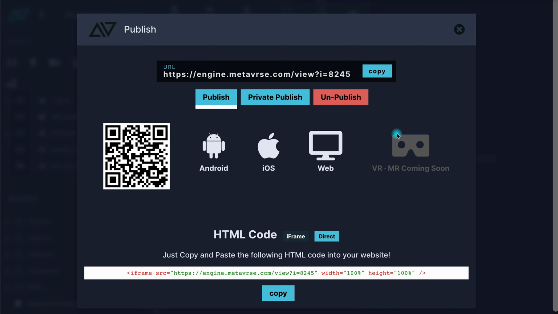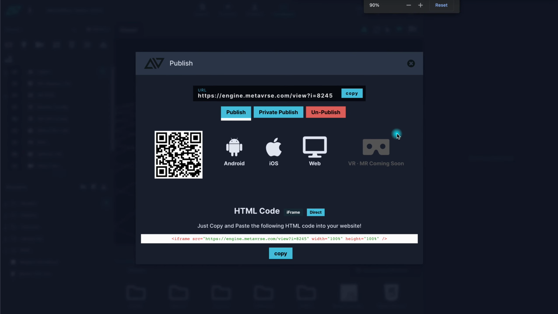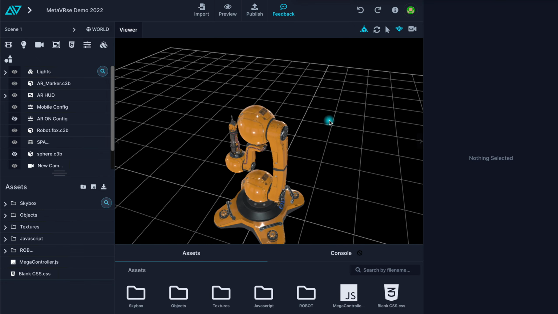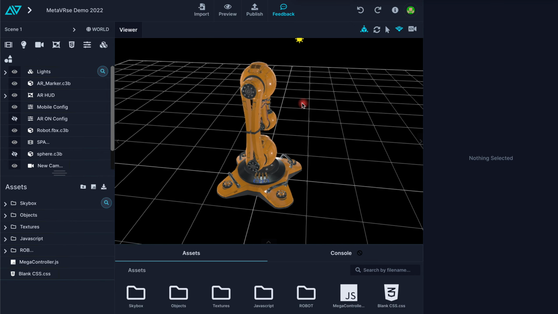And of course, it spits out web embed code and iframe code as well, so you can embed this into any website. And now you can start to build virtual worlds, experiences, and metaverses, all from within the MetaVRse engine, and publish them directly to over 7 billion devices, all from any low-powered desktop device. So this is the MetaVRse engine.